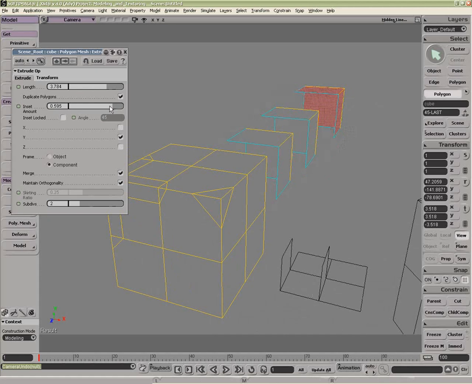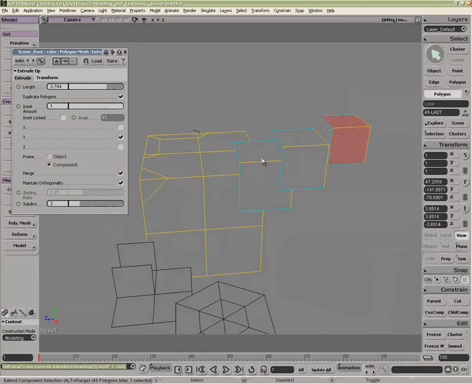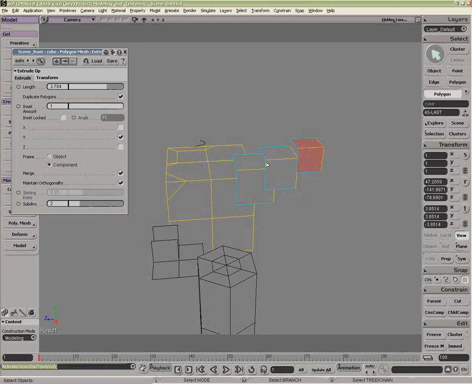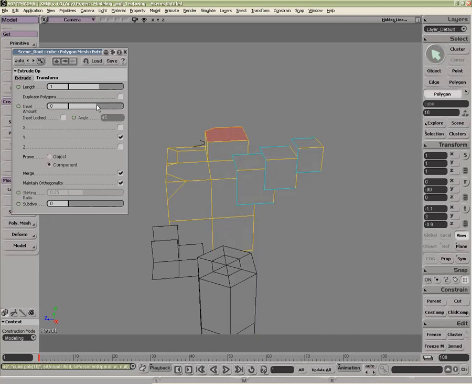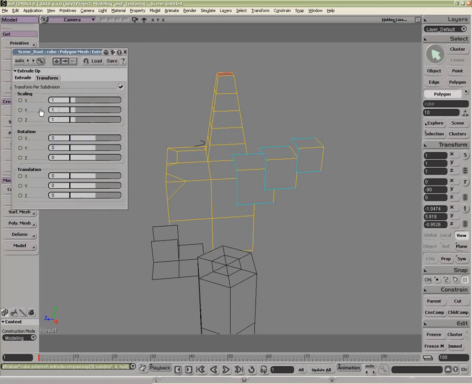So for the inset amount, often you want to be able to control the scaling of an extrusion. So if I were to go in here and just say grab this guy and extrude it, as it goes up here, you can see I can inset or outset the polygon, and I can also create the subdivisions for that inset. That stops me from having to scale in X and Z to sort of get the same effect.